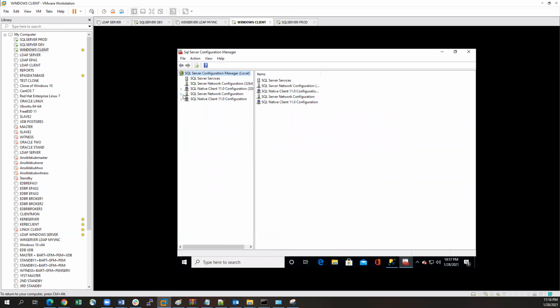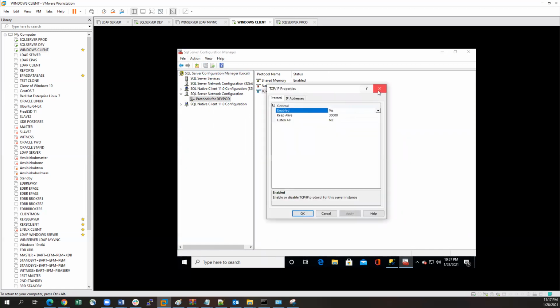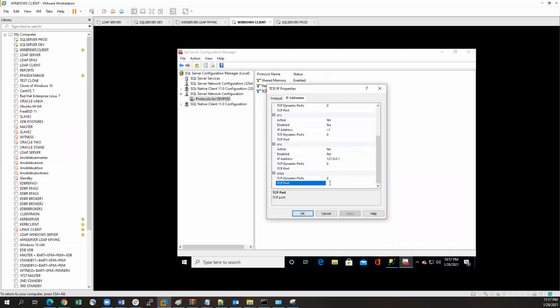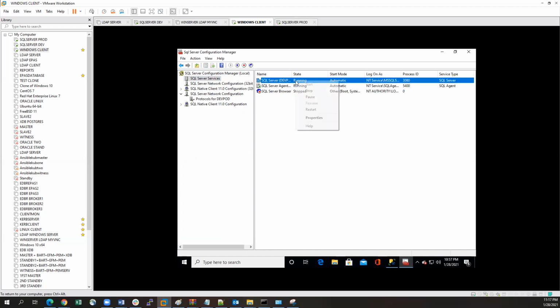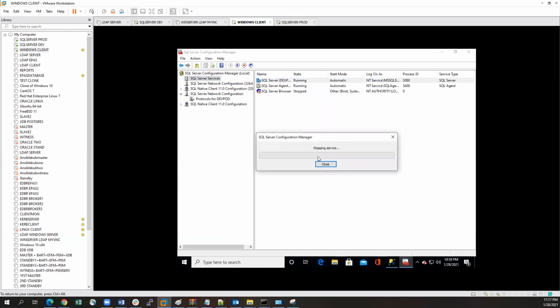First thing I want to check here is if TCP is enabled under my networks. So it's disabled, so I have to enable this. And after enabling, I need to check the port it's using here. I go to addresses and I'll have to put here 1433, just the default port. I'm going to apply that. And I'm going to restart the service. This is a service here. I'm going to click restart this service.